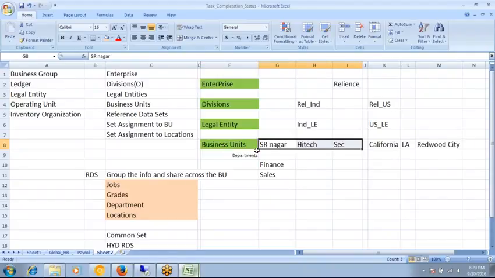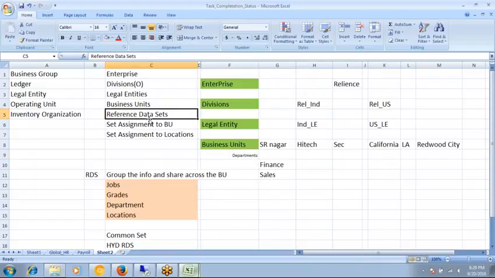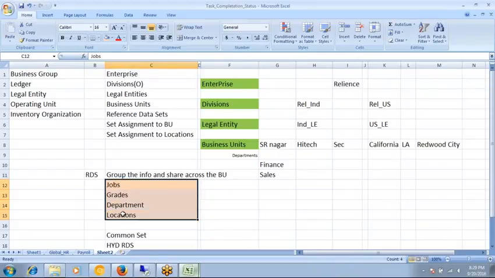In every business unit, we'll have the departments and jobs and so on. Now, what is a reference data set? A reference data set is used to group information. Why are we grouping that information? We want to share it across the business units. The advantage of a reference data set is that it reduces duplicate information, and it also controls the information. It controls the business units regarding jobs, grades, departments and locations.